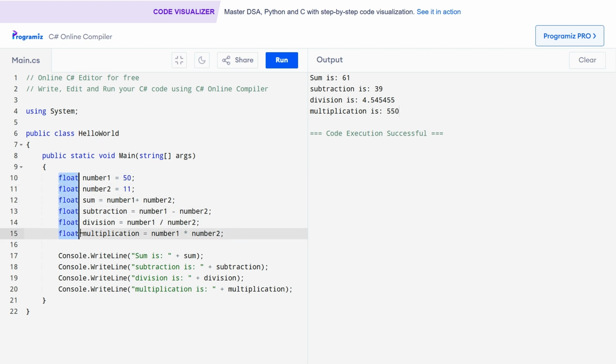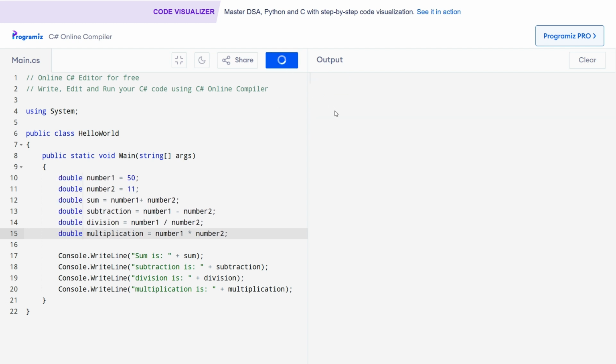Now let's see what happens when we change the type to double from float. As you can see, the result of the division has some extra decimal places. This is because double values are more precise than float values. If you need more precision, you can use double. Also, the size of a double is 8 bytes, whereas a float is 4 bytes.